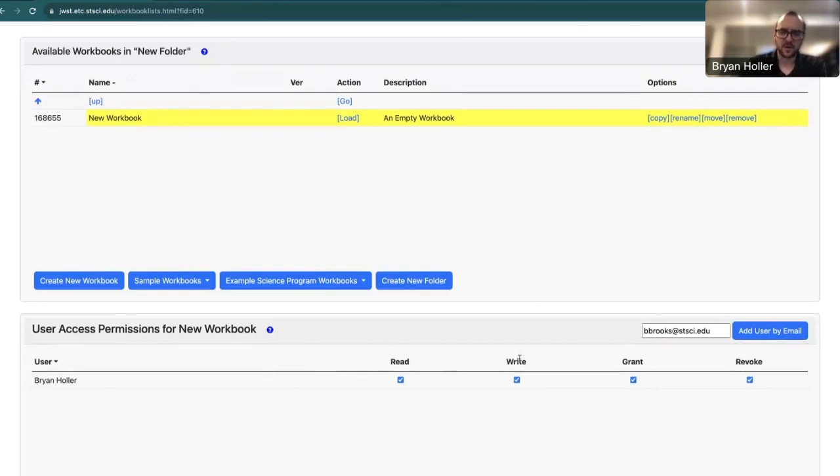I'll just quickly go over the different permissions. There's read, write, grant, and revoke permissions. Read means that the person can read what's in the workbook. They can open it, but they can't make edits. Write allows them to make edits. Grant means they can share it with other people. So be careful giving this permission to someone, because then they can share the workbook and you won't necessarily know who it's being shared with. And then there's the revoke option. This means that you can revoke someone's access to a workbook.